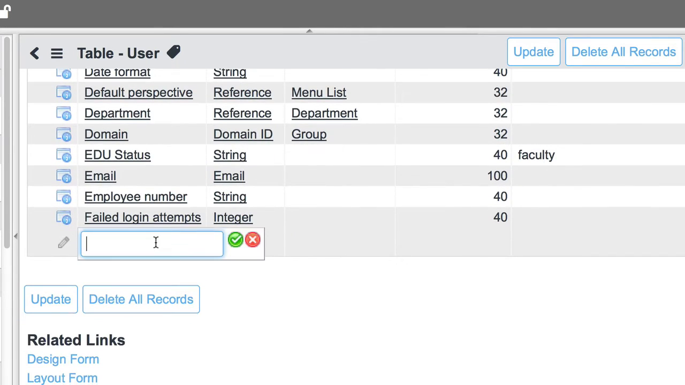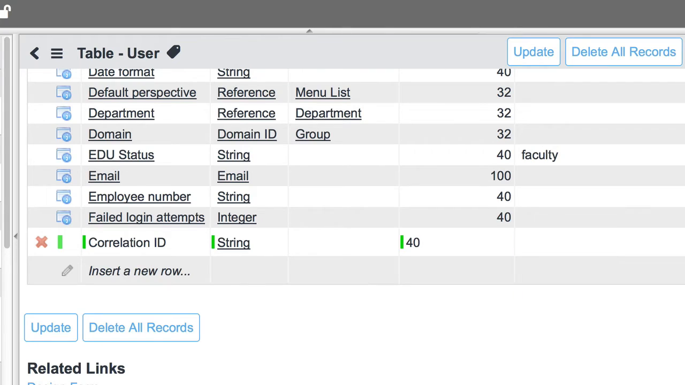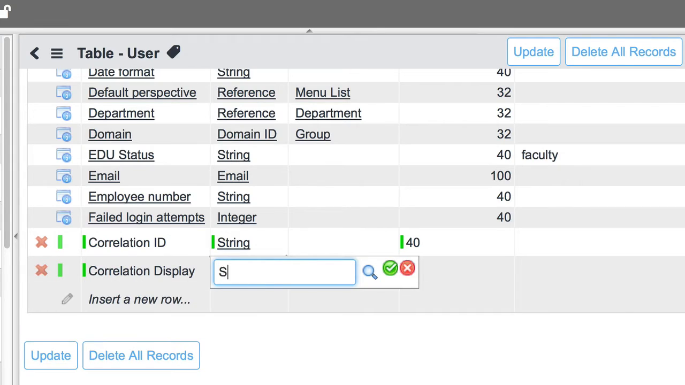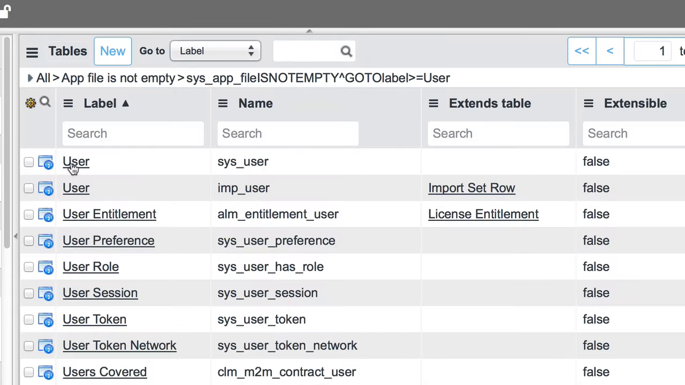So we'll do correlation ID. And that will just be a string of 40 characters. Then we'll add correlation display. It'll also be a string of 40 characters. We'll update that. And we'll just verify that those were created.